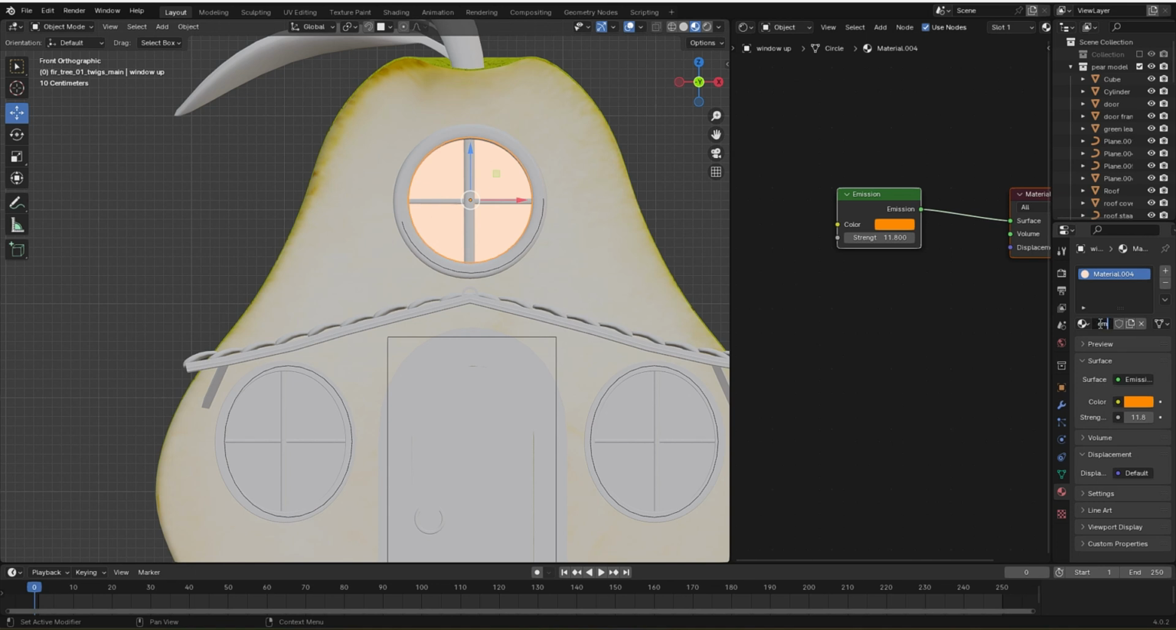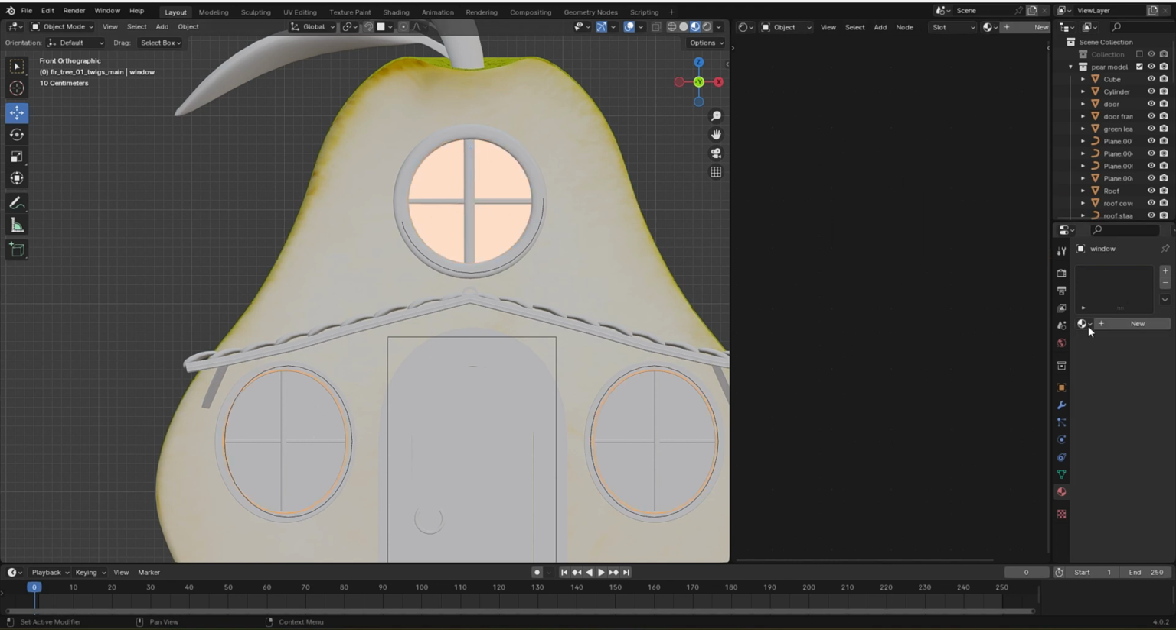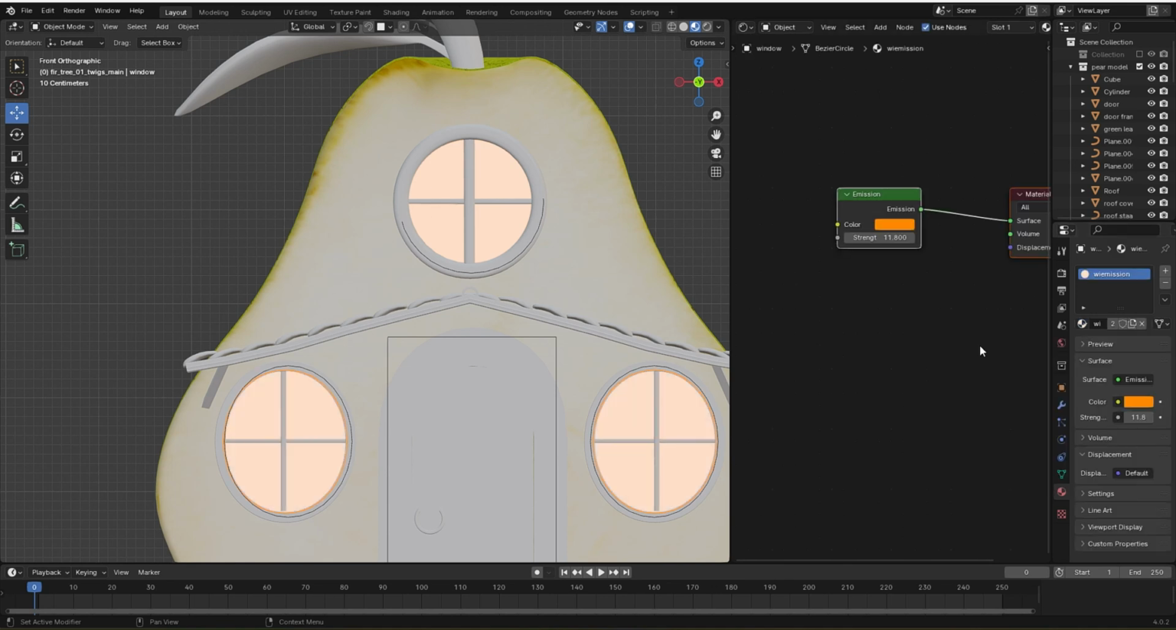Window emission. Window. Let's change this to emission. So I'm going to select this and apply this to the same emission. I think I didn't spell that correctly, so I'm going to spell it well. Emission.